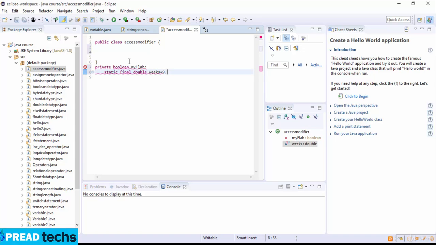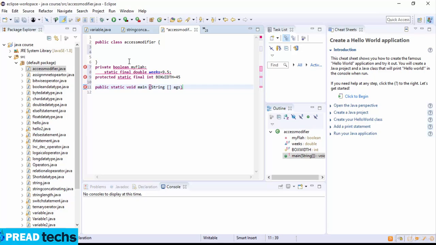Then I go to the protected class. Now I write here protected. So protected is static and the final keyword, and then I write int, and int here is box width, which is equal to 45. Now here I write public, and it's public static void main, and then I write String and args, and then the body of the method here.